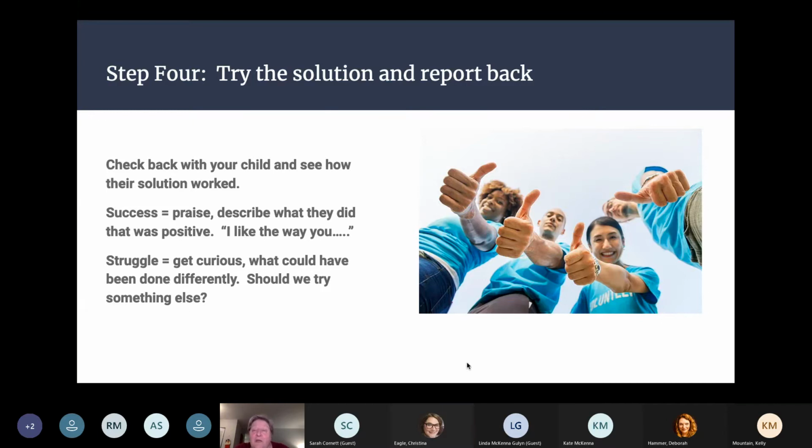I like the way you took initiative. I like the way you talked. Because what you're doing then is building their own self-concept. Oh, I'm a person who takes initiative. I'm a problem solver. If there's a struggle, if their solution didn't work out so well, talk about what could have been done differently. Is there something else that we can do?